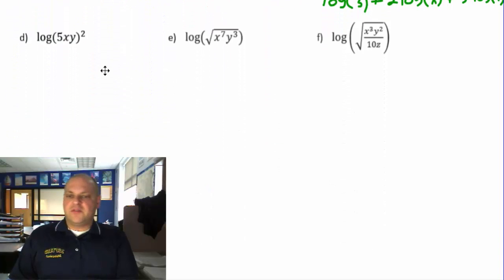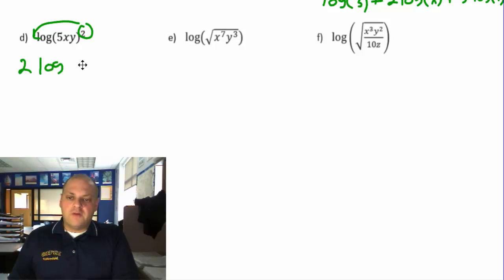These are going to be a little more involved. This one involves the product and the power rule. But this time, the 5xy is squared, the whole thing squared. So right away, we're going to do the power rule first and bring that 2 down in front of the log. We're going to do that first. Make it 2 log of 5xy. Okay, so that's a 2, and we've got to put parentheses here because we're going to do 2 times all that basically.